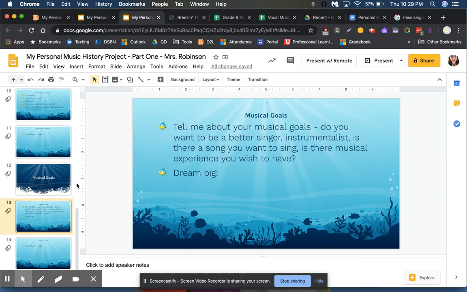And musical goals. So at the end, I just want you to tell me about your goals. Do you want to be a better singer, a better instrumentalist? Is there something you want to sing? We talked about in class that the song And I Am Telling You from Dream Girls is one of my favorites. And I would absolutely love to sing it, but I'm not sure that would ever happen, or at least not without a lot of work that I don't have time for right now. But tell me what it is you'd be interested in. So that's all you're going to do with that. So I'm going to leave that there.